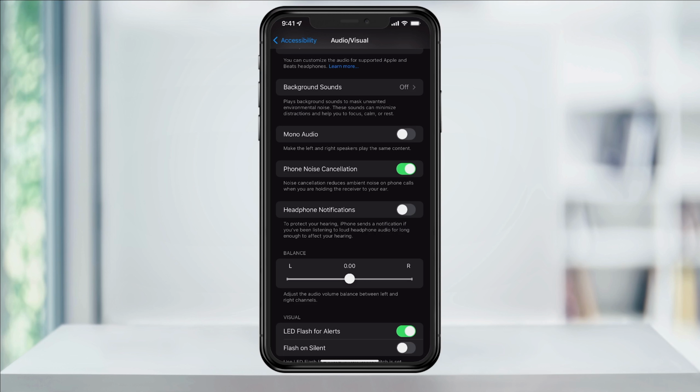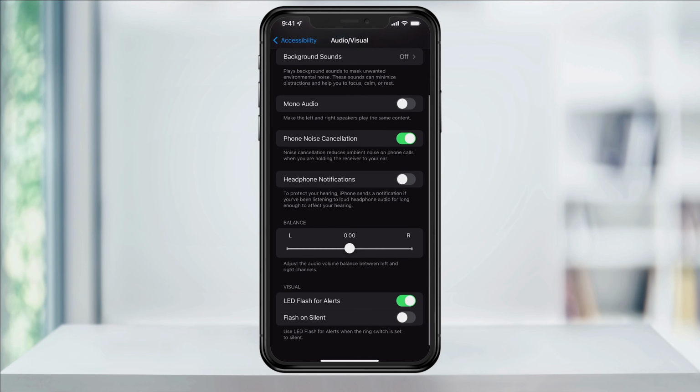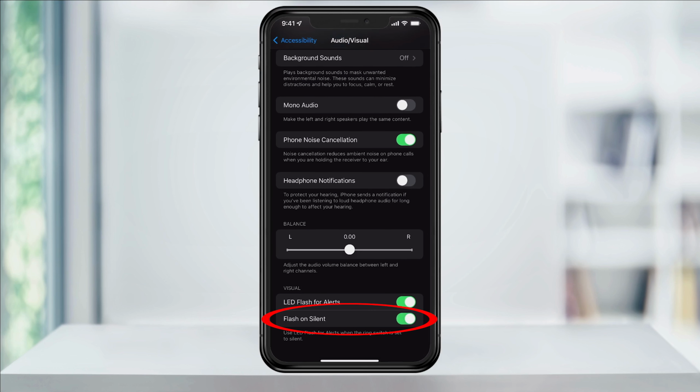This will only work by default though if you have your iPhone off of silent. If you do have your iPhone on silent though, and you want the light to flash, then head back into the menu and make sure that the second option, Flash on Silent, is also enabled. Now, no matter if your iPhone is on silent or not, when you receive a call or a text message, you'll get the LED flash alert.